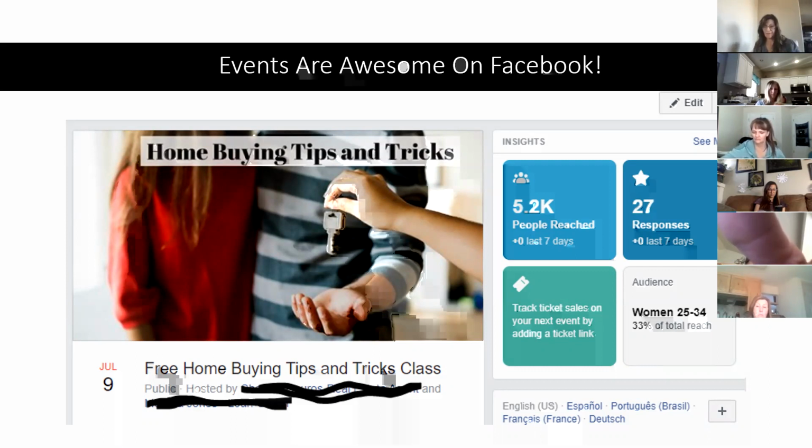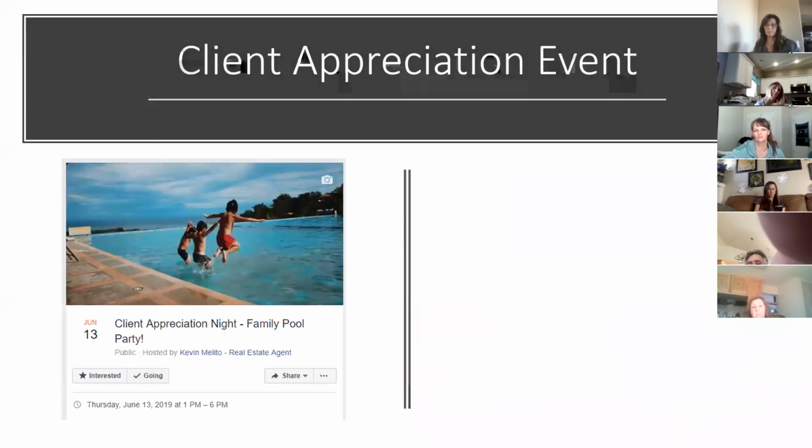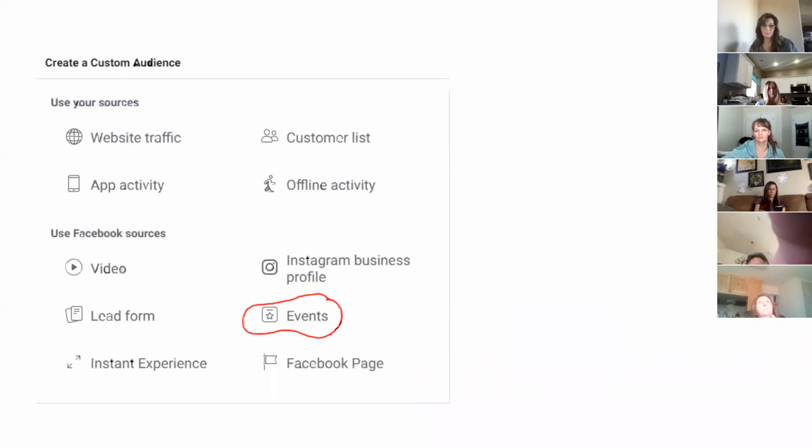The third thing, we've already talked about it, so I'm not going to spend a lot of time, but the third thing my clients will use events for is marketing a client appreciation event. Again, not as applicable today, but if that ever changes, it's a great opportunity. So again, it's the same concept.